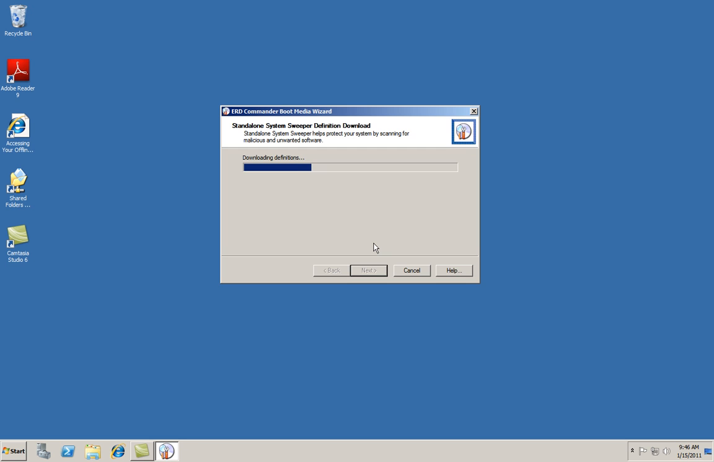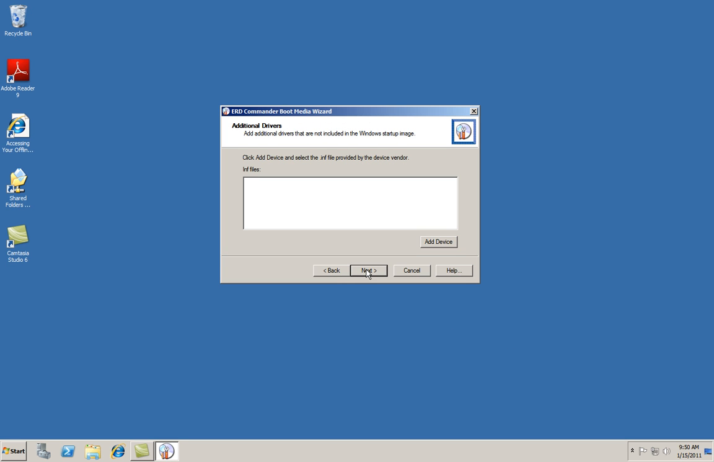So it looks like it's downloading the standalone system sweeper definition files. It says the standalone system sweeper helps protect your system by scanning for malicious and unwanted software. And I'm sure we can all be in favor of that. And let's go ahead. I want to pause the recording here while it's doing this, because this is going to take a while. Okay, so that's finished. Let's click next.